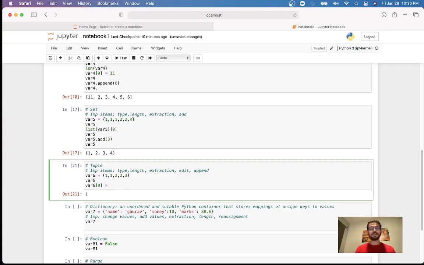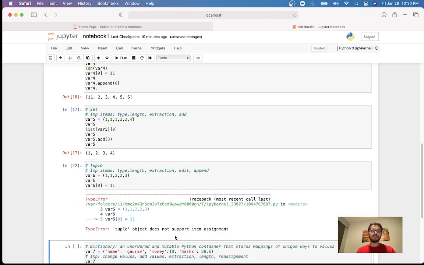However, there's an interesting thing. As part of a list, you were able to edit that. If you remember, we did edit the first element as 11. Let's try to do the same thing here. Let's change the first element and convert it into 11. You will see that it does not support item assignment. So once you define something as a tuple, it's not going to let you change any of the individual elements. What you can do though is go ahead and convert the whole thing.